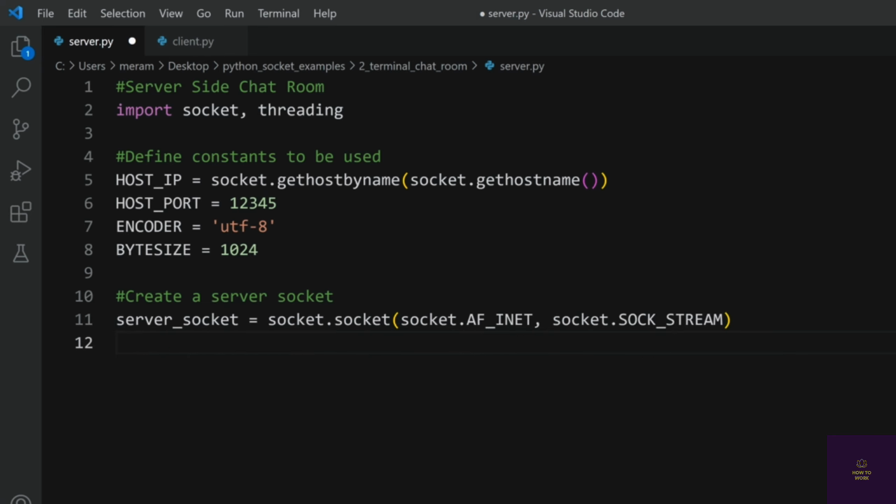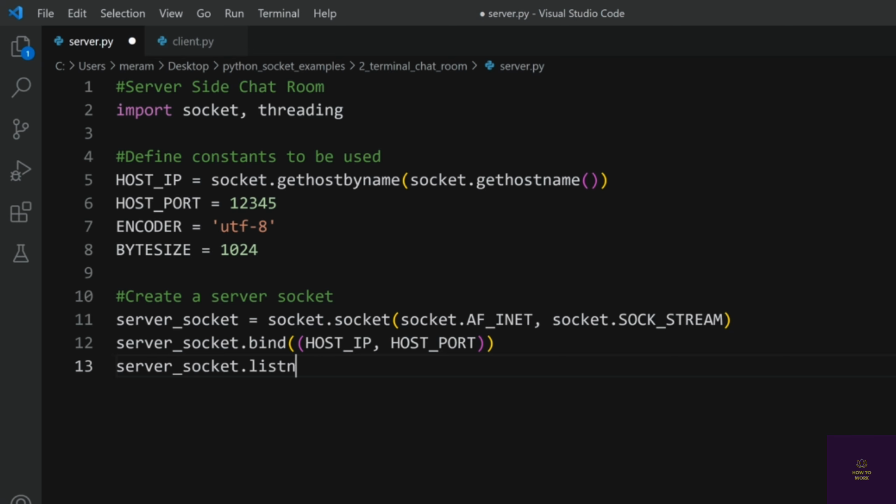Now that we've created this socket, we need to bind it to our specific IP and port that we've specified here. So we'll take the socket we just created, server socket.bind, and in here we'll pass as a tuple our host IP and our host port. All right, wonderful. And lastly, because we want an incoming connection, we have to listen for that incoming connection, so server socket.listen. All right, and that looks like it is set up perfectly.